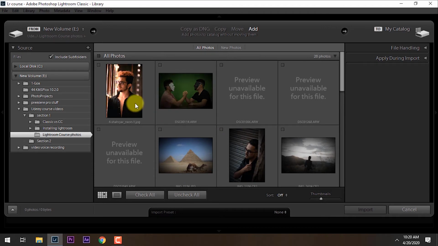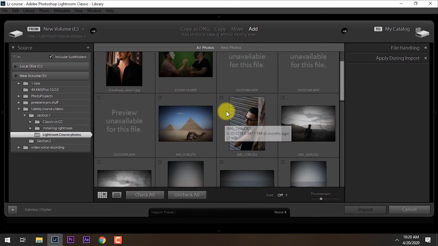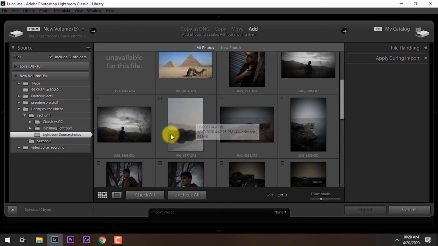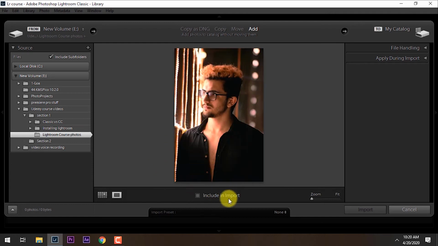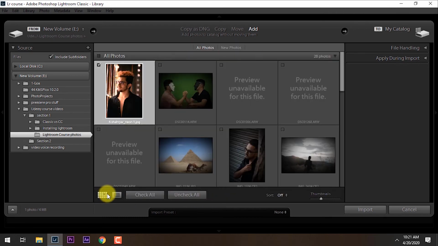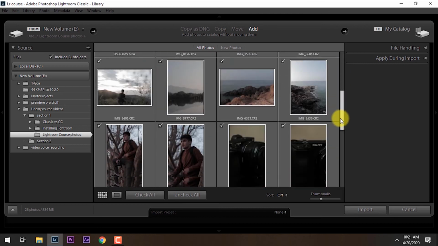To select a specific photo, there are several ways. Here you can see a thumbnail view of all of the photos, and you can select photos one by one. In the bottom section it says Include and Import. If you want to import these photos, you can check Import, and with the arrow keys you can switch between photos inside the folder. For now we want to check all of the photos and import them.